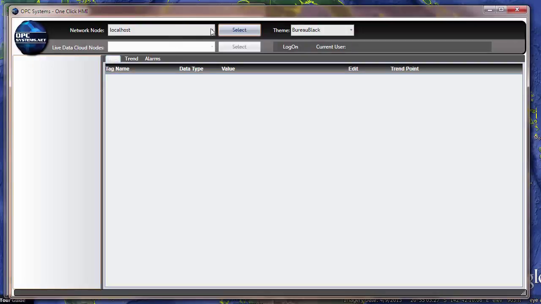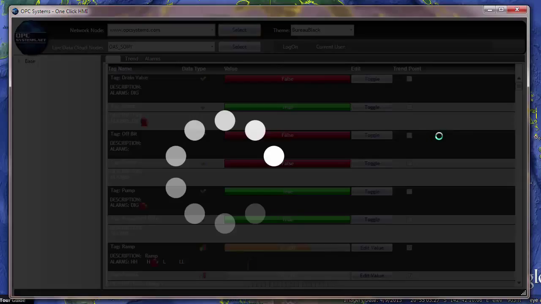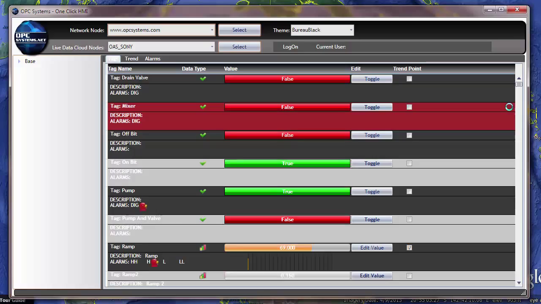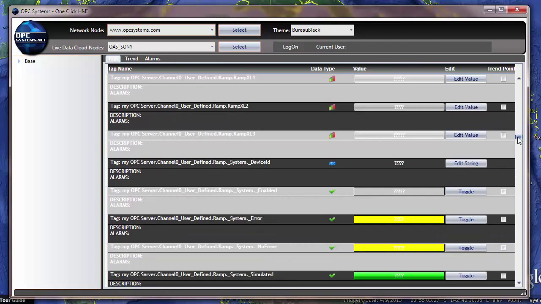So what we'll do, let's see, we'll put in that remote server that's in the United States in the network node. And when it's connecting to that network node itself, it is probably going to bring up the tag values on that remote server. So when I select OAS_Sony, I see now all of the tags listed from my notebook. Let me scroll down the list under the one-click HMI feature, and we'll look at some of the values from my OPC server from Kepware. So there are my values from my laptop being hosted on the internet, coming back to me in a .NET application.